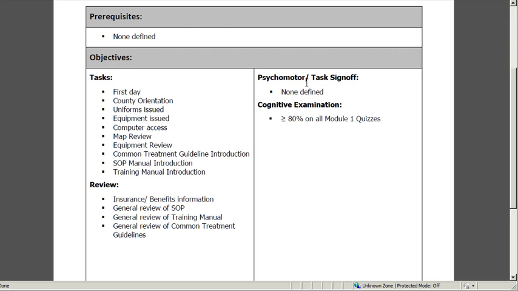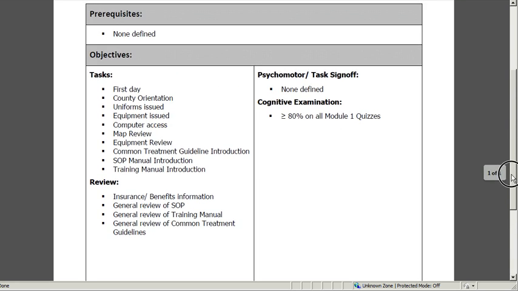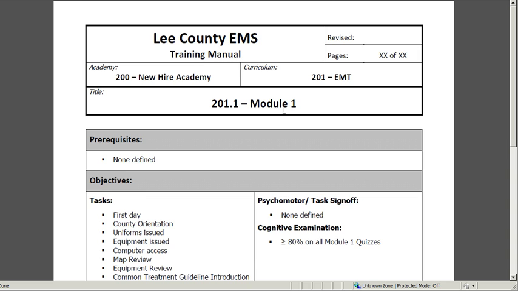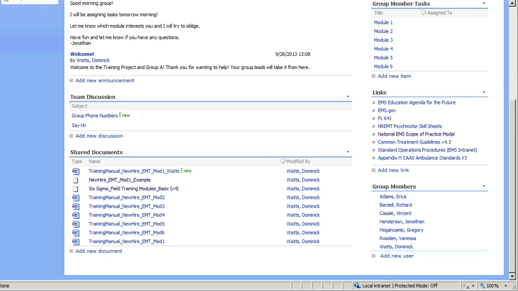Over here is psychomotor skills or task sign-offs. If there's specific technical functions they need to be able to accomplish to pass this module, this is where they'll be listed. And then cognitive exam. This is just kind of a blanket statement, it's expected that each module will have one, if not more than one exam based on the different sections. So this is the example of what the module looks like. There's one of these for each of the different modules, and this is, like I said, an example.